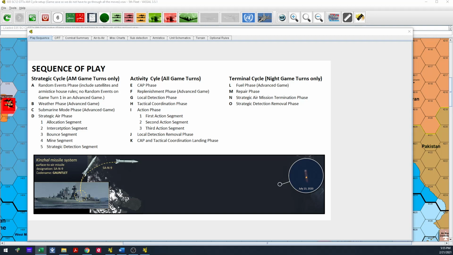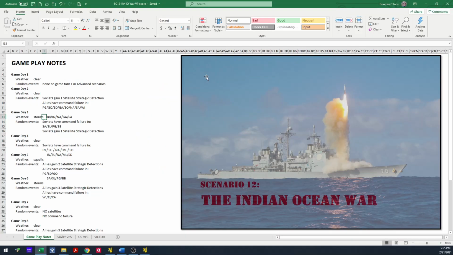And this is what I do. I'm a spreadsheet guy in real life, so I like to do things that make life easy. This is my spreadsheet that I created for the Indian Ocean War. Gameplay notes over here as we went through each day, all the random events and all of the notes of the starting of each game day.